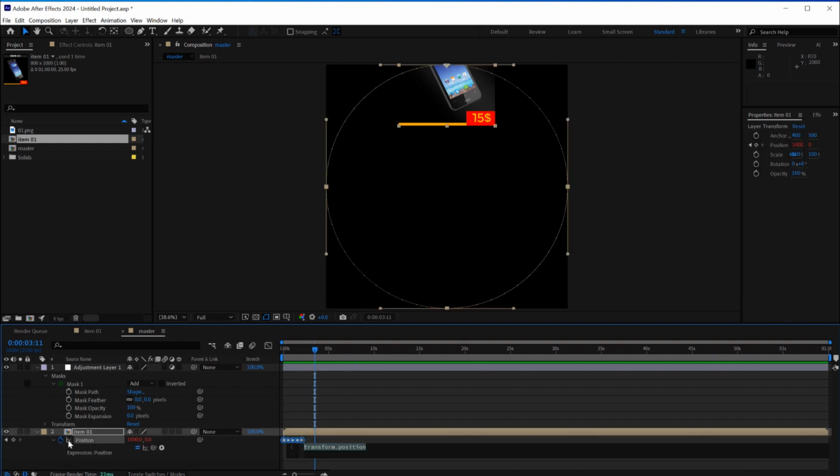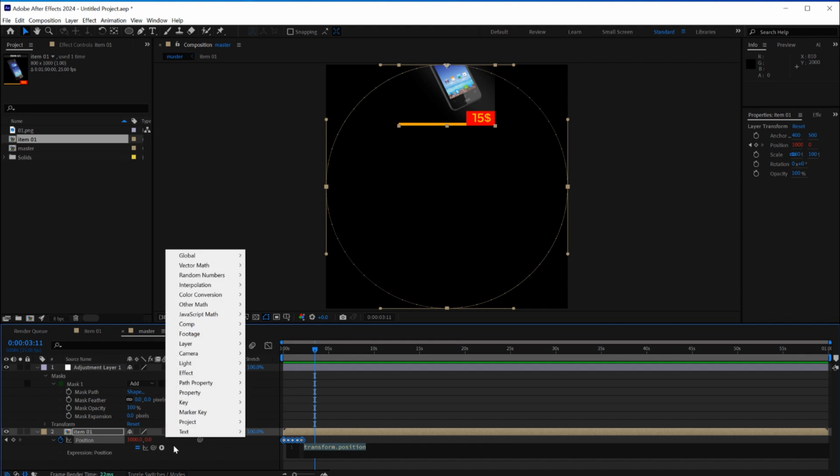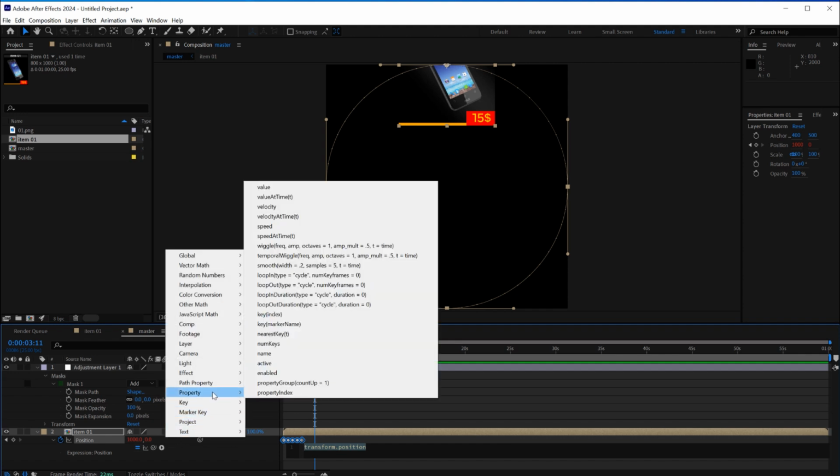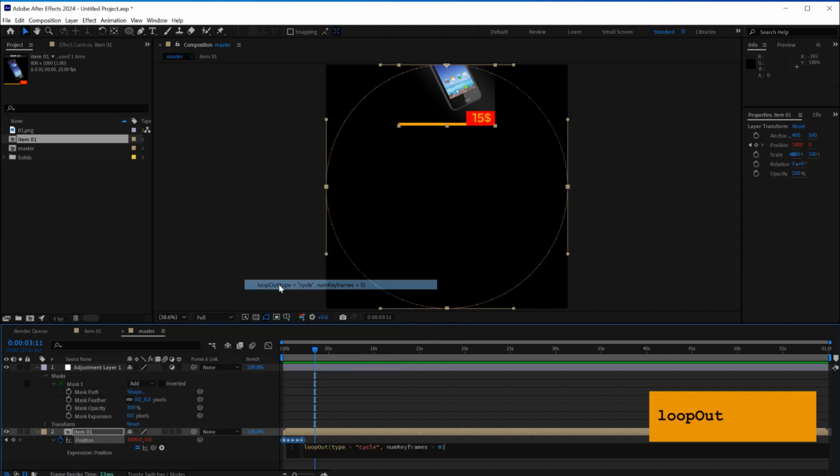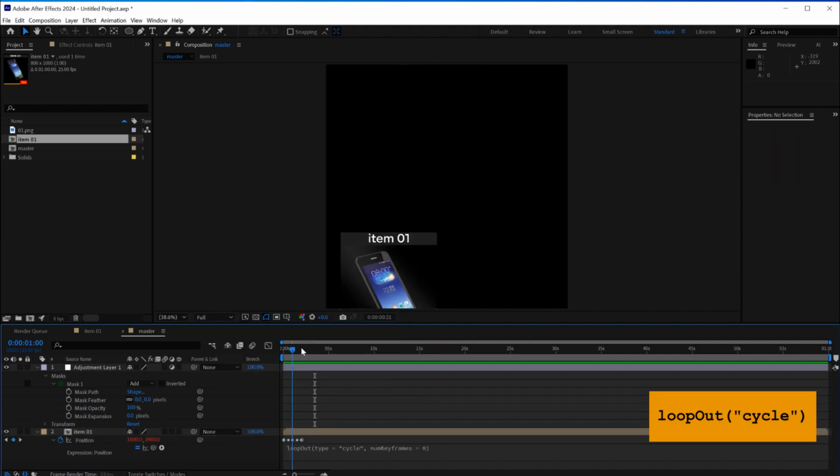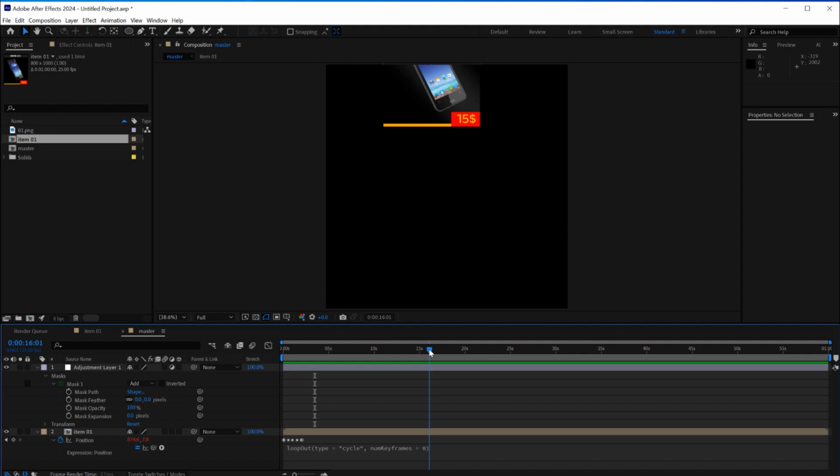Now it's time to create a loop. To do that, I will create an expression with Alt pressed on the keyboard, click the property, and I will choose loopOut. Type is cycle. This expression will be responsible for creating a loop of the created keyframes.